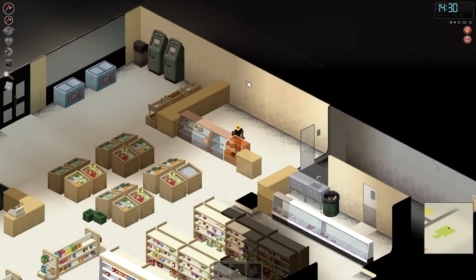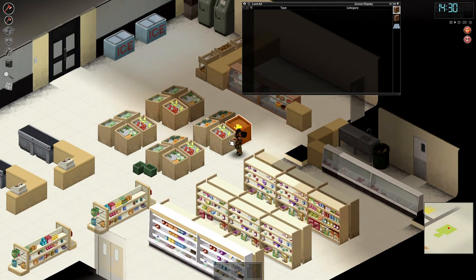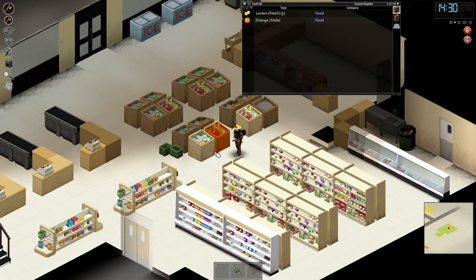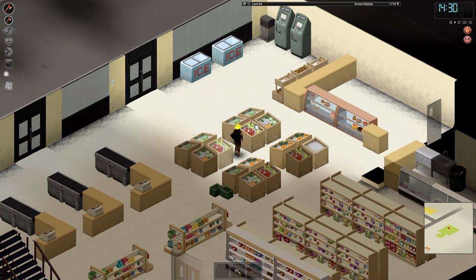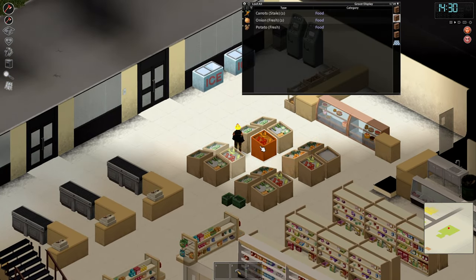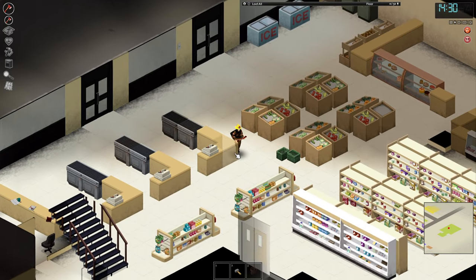Food is not a problem at all. Probably are going to be rotten, though. Yeah, they're stale. All of these are stale. The canned food is what's still okay. There's even some of them that are rotten. Okay, well, that's not really good, is it?